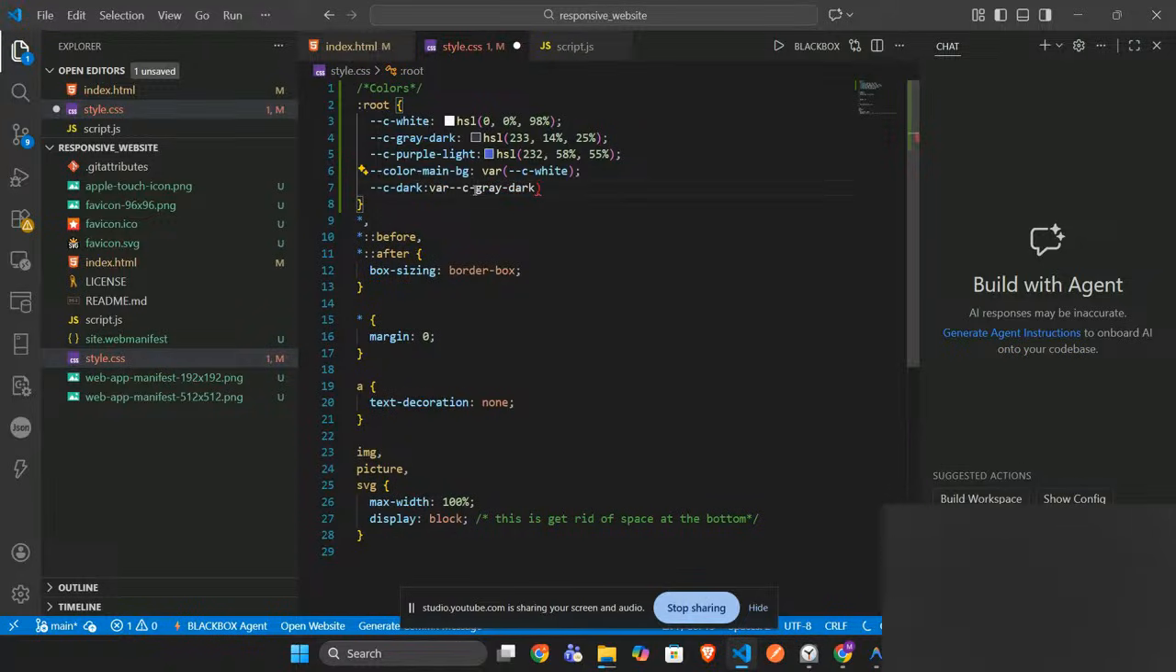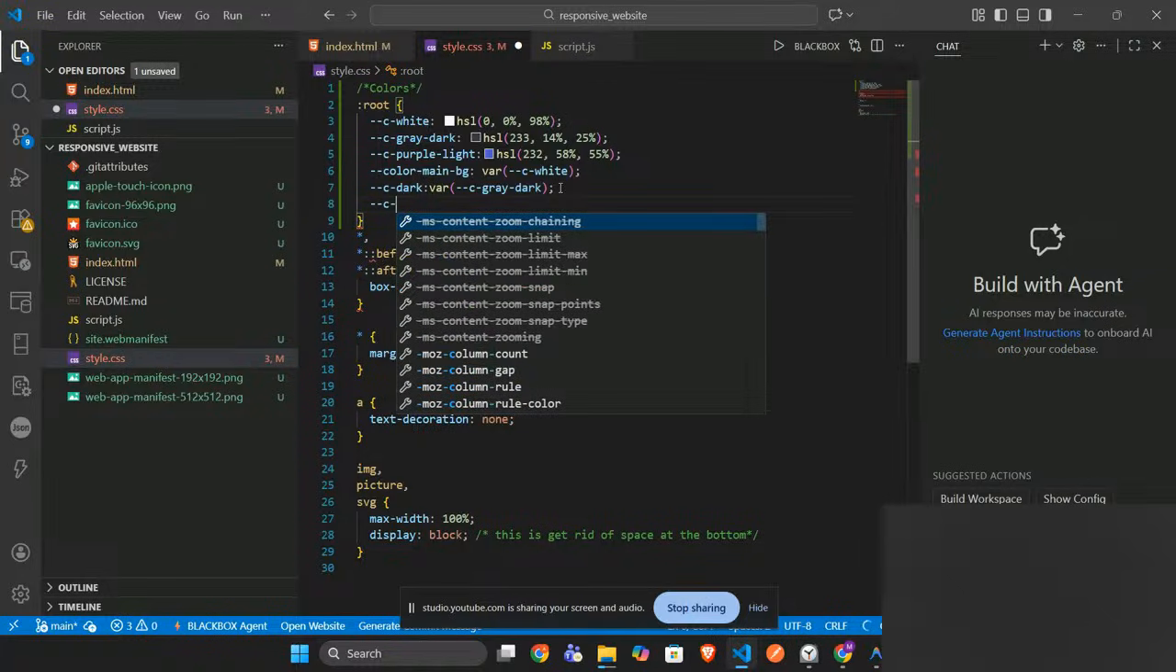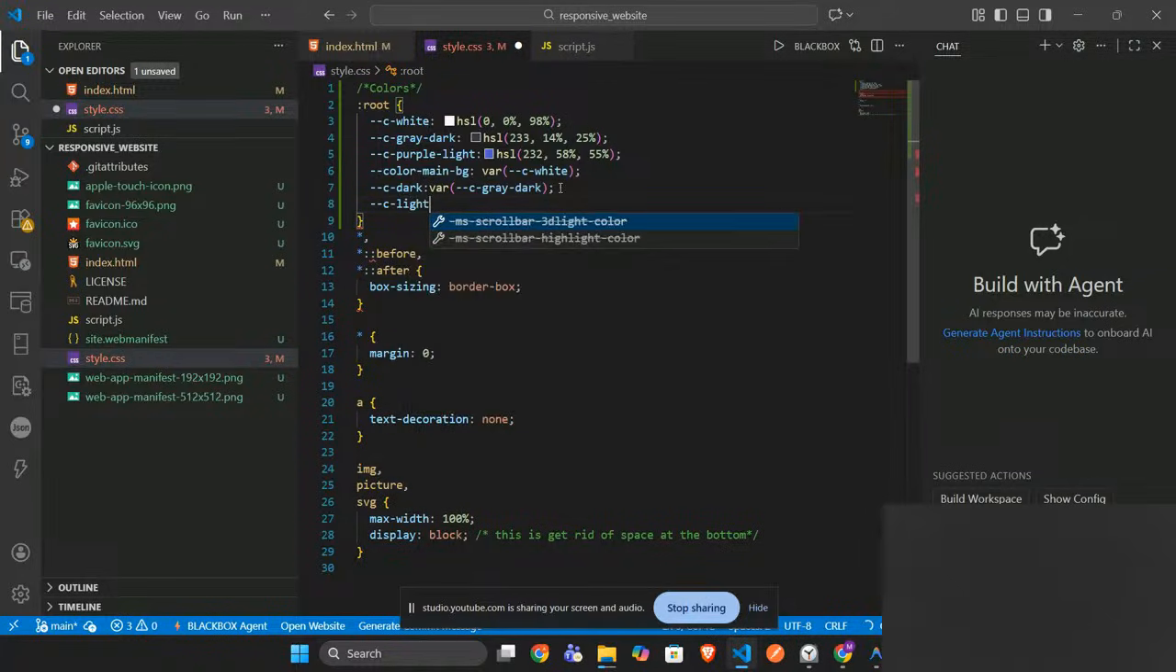Oh, sorry. And one more is C light, which will be the white variable. Wait. C light. Is it light? We'll take the white. Yep. Cool.